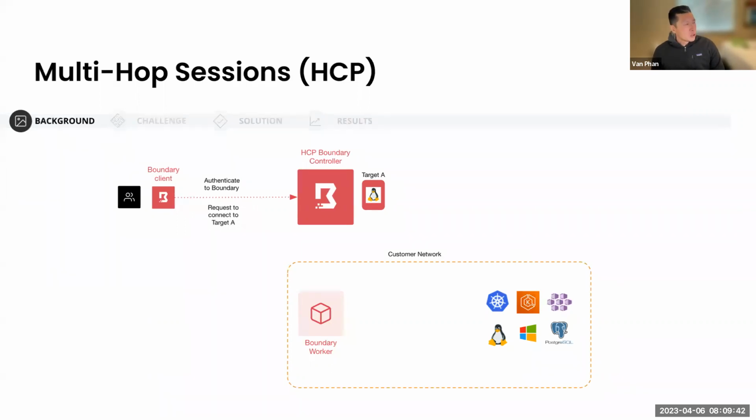So then the Boundary controller would come back and say, okay, you are allowed. So here's the Boundary worker that you should connect to. This is now the data plane, right? So the Boundary client would be proxied through this Boundary worker that resides in your organization's network, and then connect you and proxy you through all the way to the host.